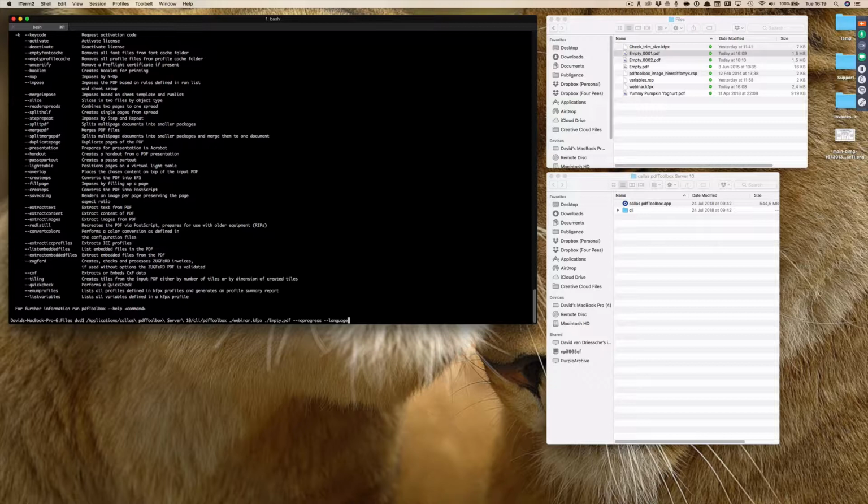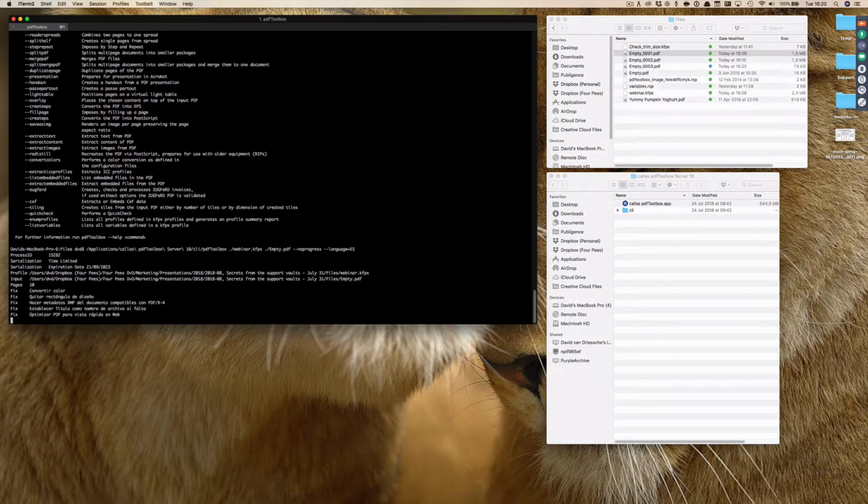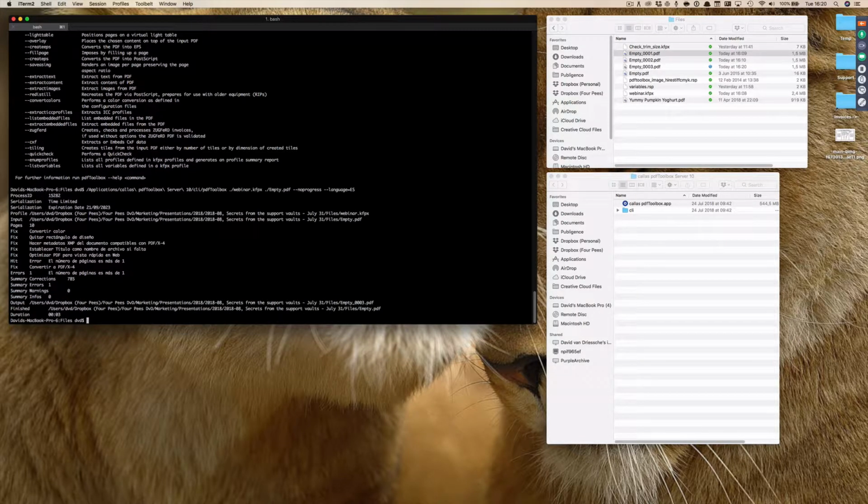Most of the command line parameters that have a value, what you would do is you would type the name of the command line parameter, in this case language, you would add an equal sign, and then you give whatever value you want to pass using that command line parameter. And I could say ES. And what is different now is, of course, I'm still doing the same preflight because I'm using the same preflight profile. But this preflight profile supports multiple languages. It's one of the built-in preflight profiles that has been localized. So it supports multiple languages.